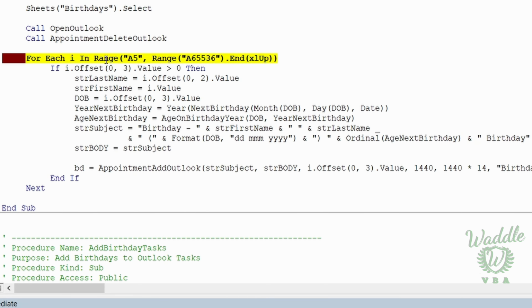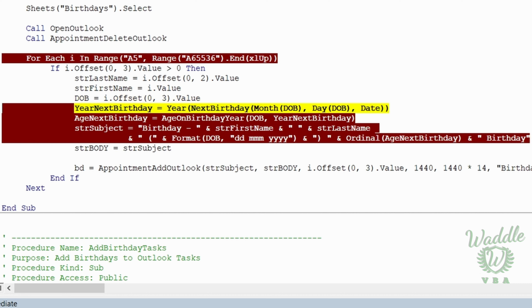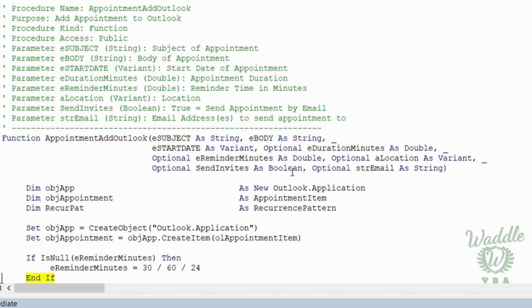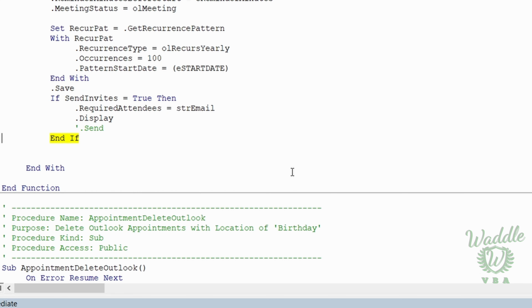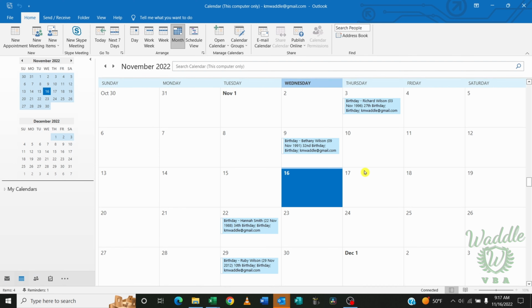Outlook opens up, stop at my breakpoint. So if my date of birth is greater than 0, set my first name, last name, date of birth, the year of the birthday, the age on the next birthday, and then set my subject equal to birthday, first name, last name, date of birth in parentheses, and the ordinal and the age on the next birthday, and then call that function. It's going to loop through the function, add the appointment, set the recurrence pattern, save it, and then skip over the send invites because I didn't pass that parameter, and that's going to run through. Let's go to Outlook, look at the calendar, and there's all the birthdays.